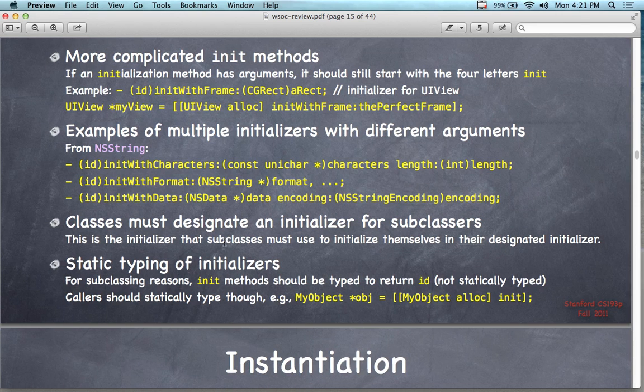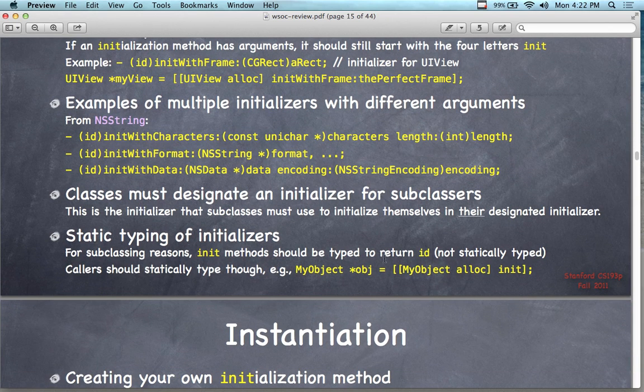Classes, it's a typo. So the initializer of the subclasses must use the designated initializers themselves. We know how to do that because we're doing it inside of the initializer. So we're telling super to do something with it.